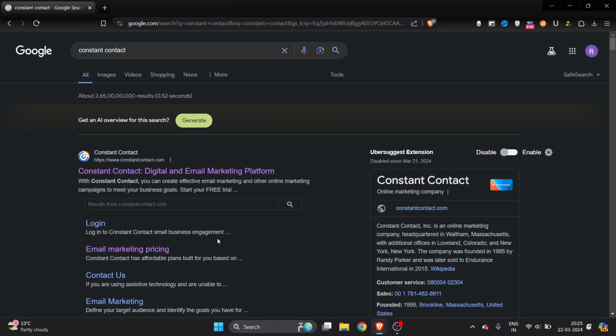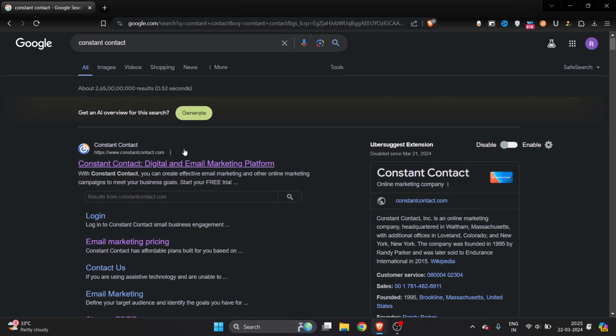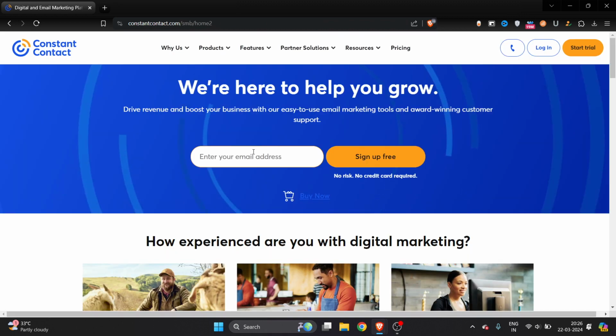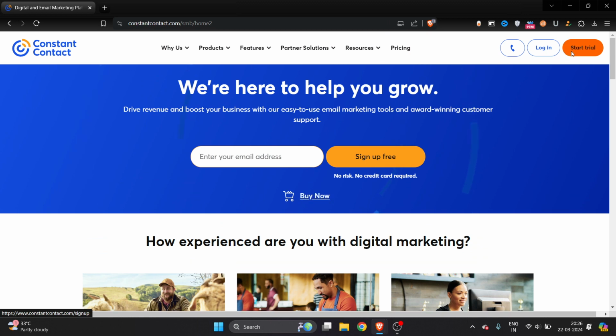So first of all, you have to just go to Google and type here Constant Contact, and here you will get this first link. Now click on the first link here, and sometimes it takes a little bit of time. So here I'm in Constant Contact, and you have to make an ID. Basically, to make an ID, you have to click on start trial. See, if I just go and click on start trial, I will definitely go to the pricing section.